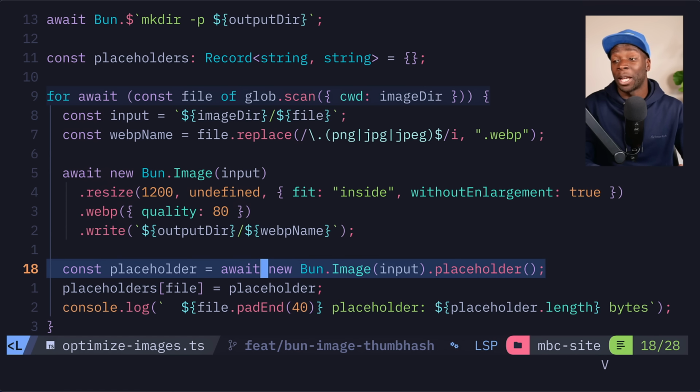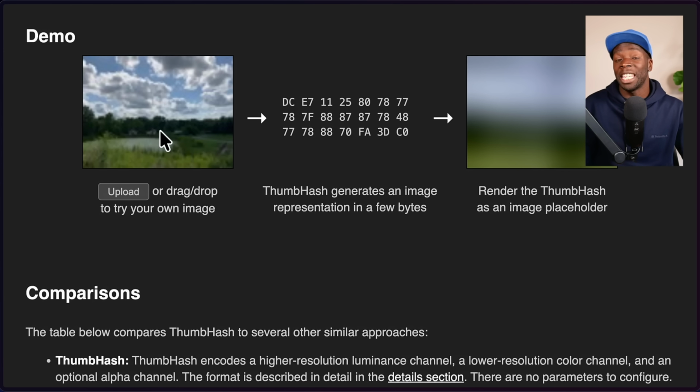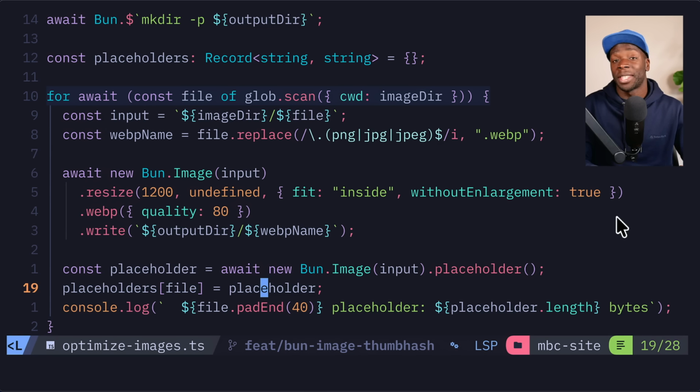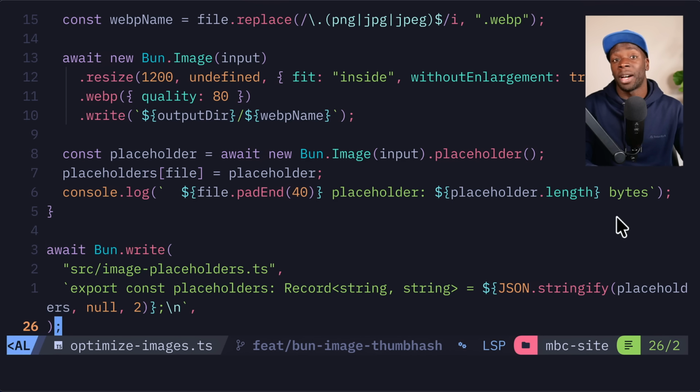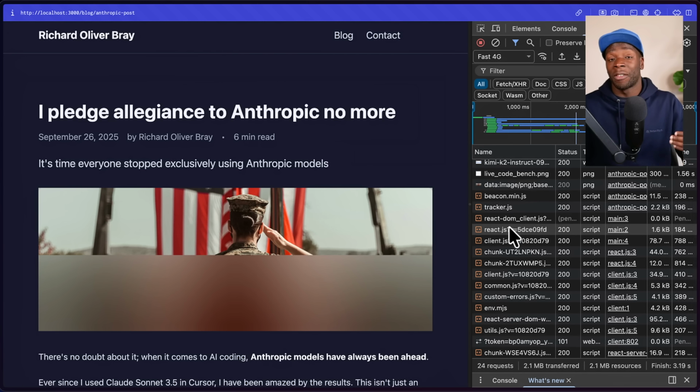Then we create a placeholder for each image, which creates a thumb hash, meaning it encodes any image into a 28-byte hash, perfect as a blurry image placeholder. This hash is being added to a placeholders object, and then it's been written to a file, which looks like this. Now, the reason the placeholder is a base 64 image instead of a separate smaller WebP image is so that the network doesn't have to make a request to fetch it.